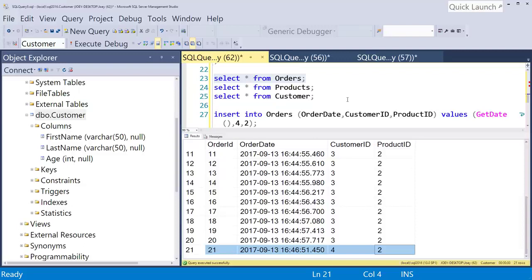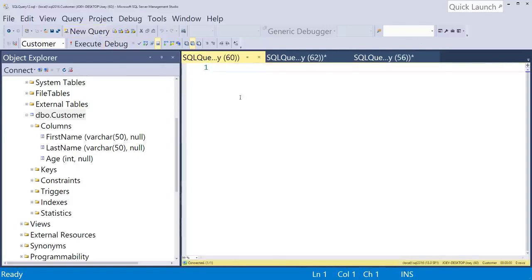And in relational databases, now that we have multiple tables, they all relate to each other, and that's where you get the relational database. Well, we need to make sure these relationships are good. And to do that, we have to put foreign keys on them. And so I'm going to create a brand new query. And what we need to do is alter our orders table. So we're going to say alter table orders.